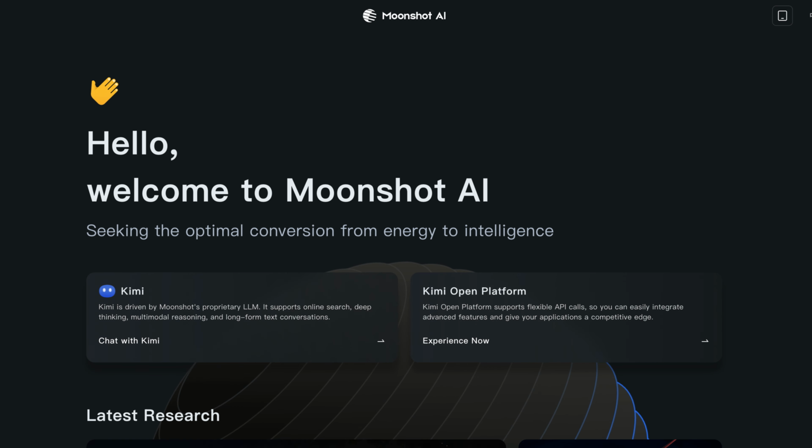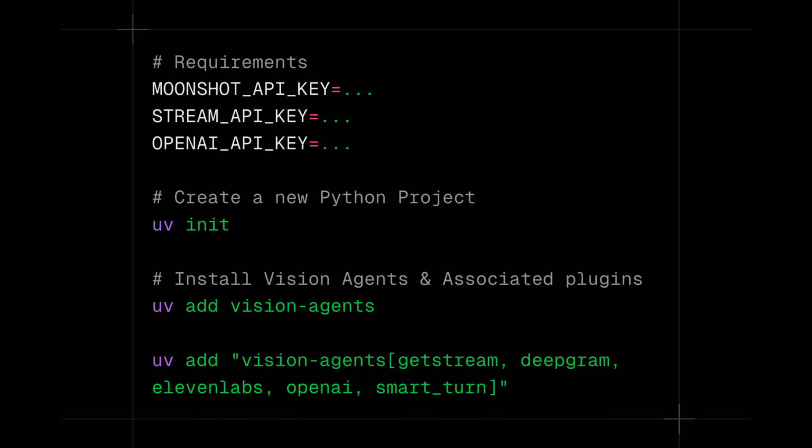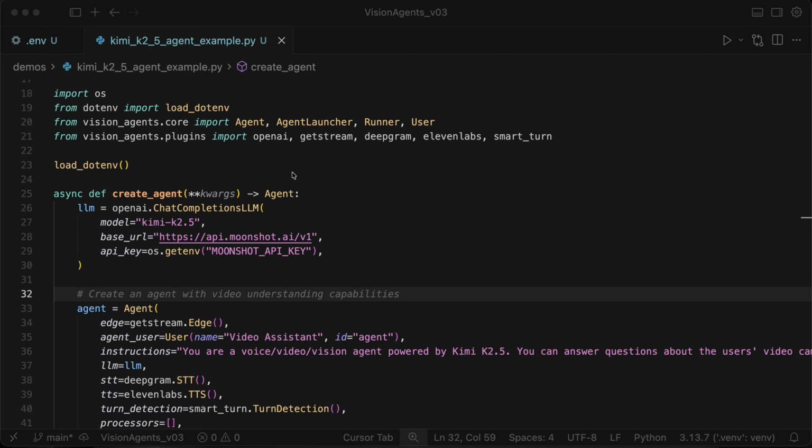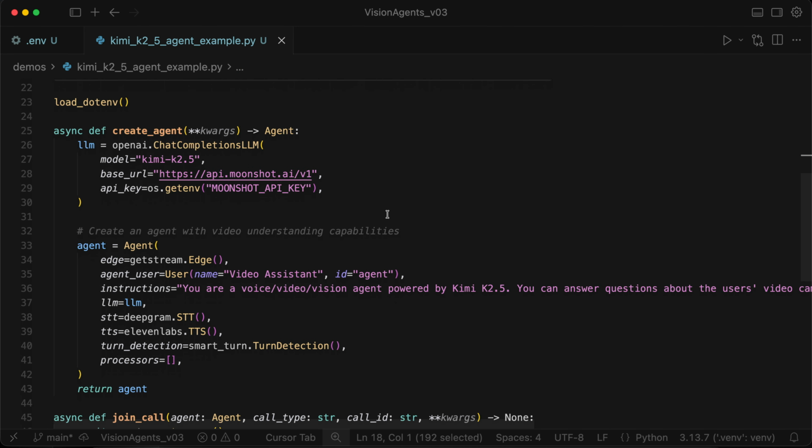To be able to run the voice demo, you need a Moonshot API key, Stream API key, and also an OpenAI API key. Next, you should initialize a new Python project; using UV is recommended. Then, you install Vision Agents and all the required plugins: OpenAI, GetStream, Deepgram, ElevenLabs, and Smart Turn. You don't see Moonshot as a plugin because we will access the Kimi K2.5 model via the OpenAI Chat Completions API.